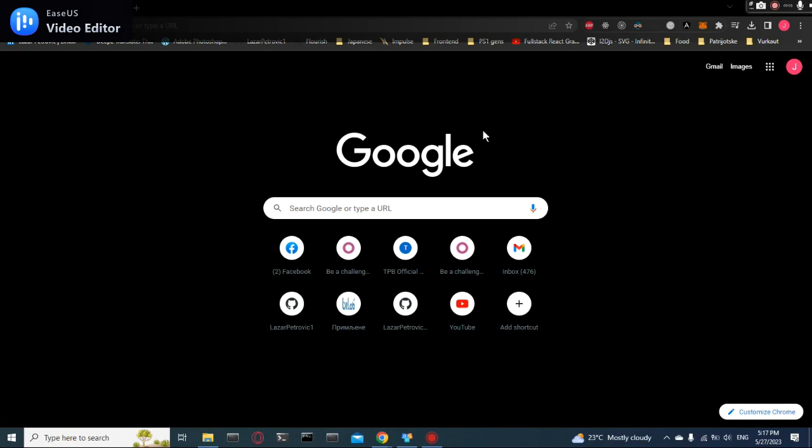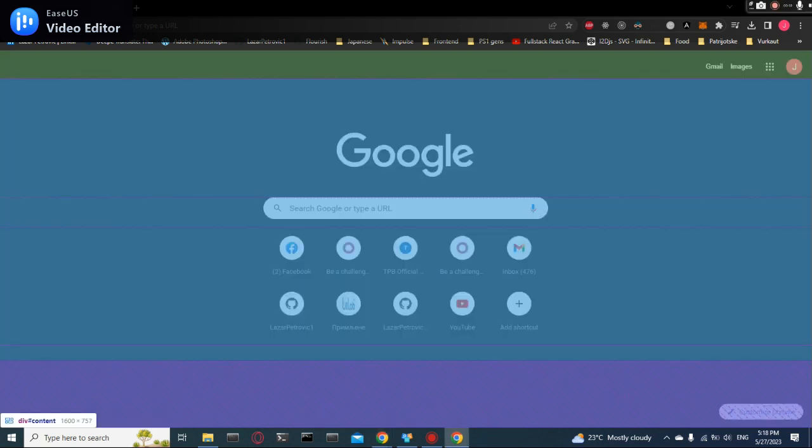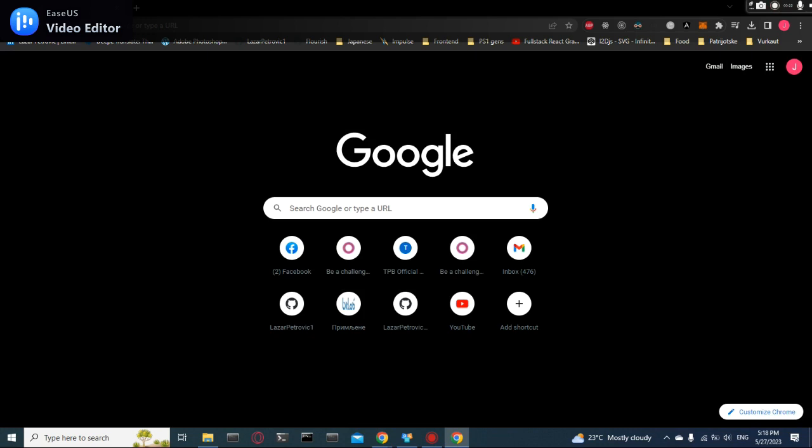DevTools provides a powerful set of tools that allow developers to inspect and edit website HTML, CSS, and front-end JavaScript in real time. And to access DevTools, simply right-click on any web page element here on the page and click Inspect. This will open a new pop-up window that allows you to inspect and edit the page's HTML, CSS, and JavaScript.